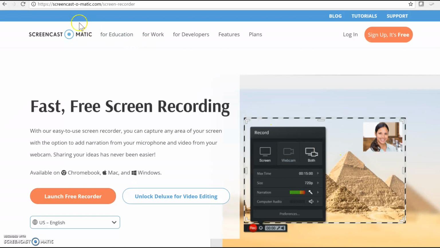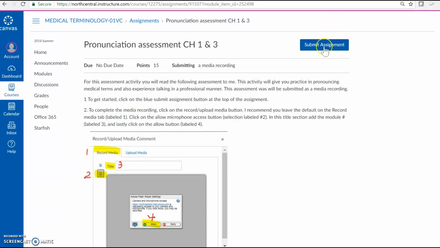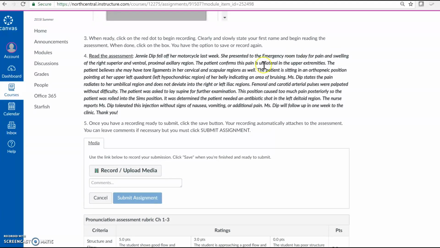When you get into Canvas then, I will show you Canvas. I gotta find my other page here. This is what your screen looks like as a student. To then upload your video, click your pronunciation assessment. You're going to submit your assignment. Click on the blue box. Record, upload media.